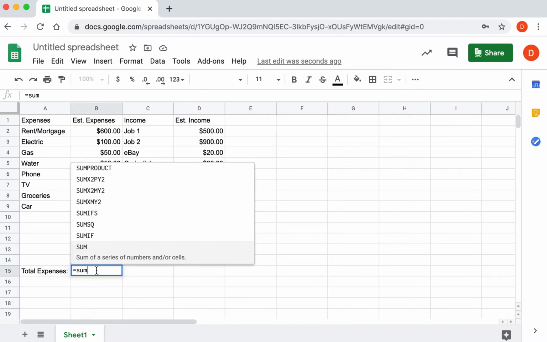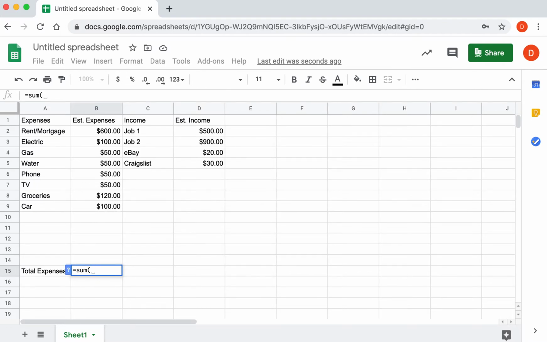Now I'm going to open up a parentheses, and this is where I'm going to tell it, all right, I want you to start looking at this number, and I'm going to tell you to stop adding up at this number. So what's my first amount? The first thing is rent and mortgage, and what cell is that in? I'm in column B, row 2, so B2. So I'm going to type in B2. All right, so it says, hey Google Sheets, start adding stuff up, starting in cell B2.